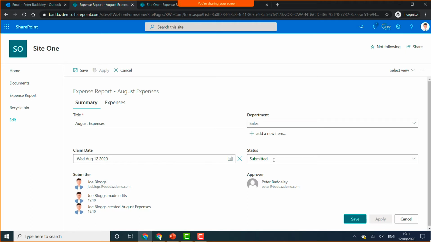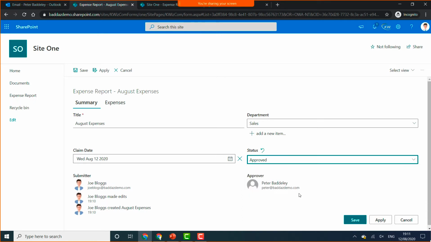And there's lots of different ways we could handle the approval. I've done it using just a status field. We could create a task for someone in a task list. We could add a button to the form which someone clicks to approve the expenses. All of those options are available with Quiz Conforms. I'm just going to go in here and I'm going to approve the request. And I'm going to save that.